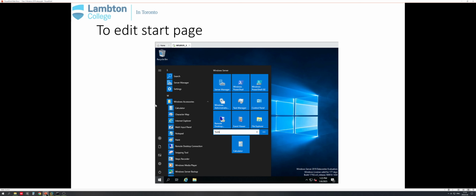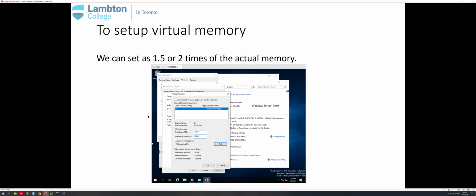Okay, keep going. To set up virtual memory. This step is a little bit important, especially for the student who doesn't have enough memory for the virtual machine. Because we may need more than one virtual machine running at the same time in the future, and if you have limited memory space, this is very important. We call it virtual memory. Virtual memory is kind of like we use the hardware space to work as the temporary memory. It's kind of trade off the speed for space.